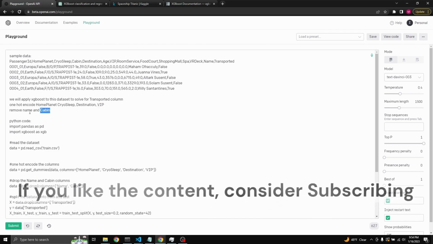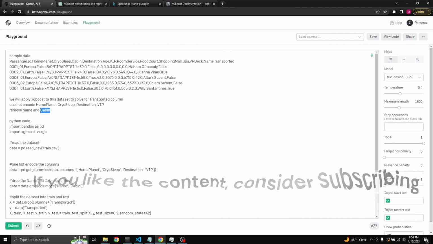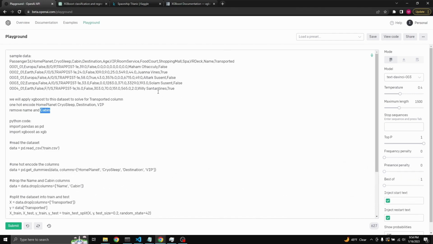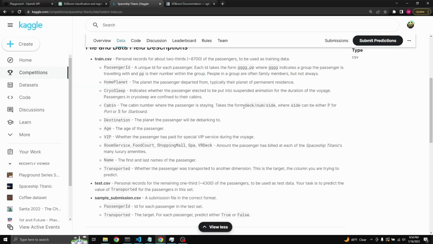First of all, I don't think name has any bearing on whether the person gets transported or not. Even if it did, I really have no idea how to approach it. Also, cabin is really complicated. Let me show you. Because the cabin takes this slash form, it's like which deck, which number room, and which side. Like port, the side can either be port or starboard.